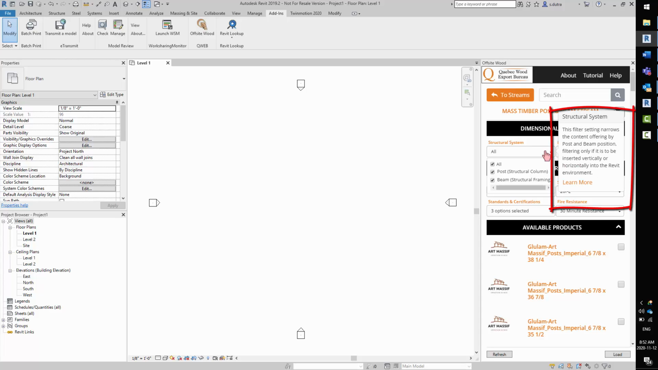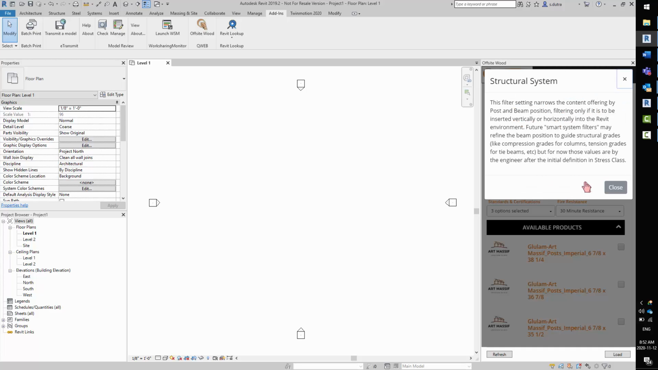and you will notice that each time you click on one of these filters, a tooltip will appear. You will get a brief description, and if you click on Learn More, you will get a more detailed description of that particular filter. This is true of every filter that you see on every stream.